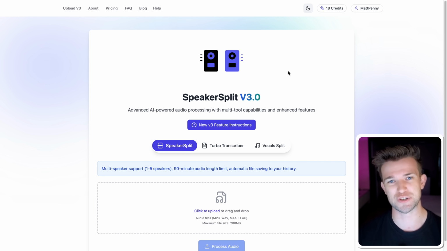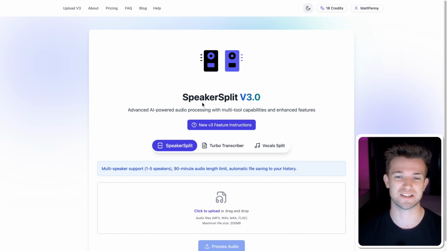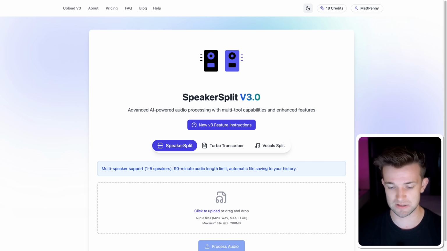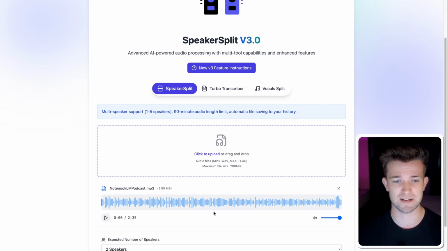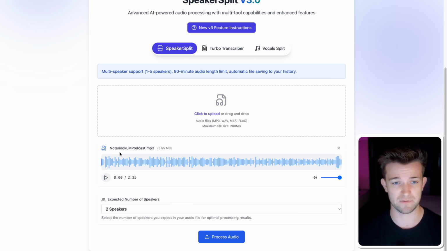So what I'm going to do to split this up is use the tool called Speaker Split. And I'm simply going to take that file that I downloaded, the MP3, and drag and drop it in here. You need to create an account first before you can use this. But you drag it in here, and here you can see we have my NotebookLM podcast, and I've shortened it a little bit just so that it processes quicker for the purposes of this video.